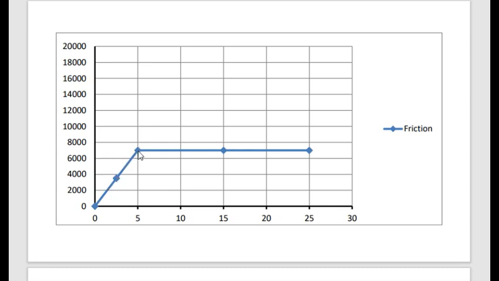Till you reach 7,000, you started to reach failure. How do you know that it is failure? Because once you put the 7,000, you will find that your pile started to fail. The settlement is increasing without increasing the load. So once I reached 7,000, I get this line.